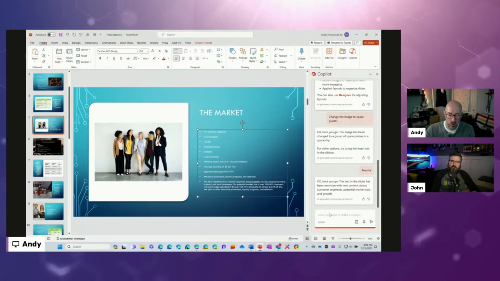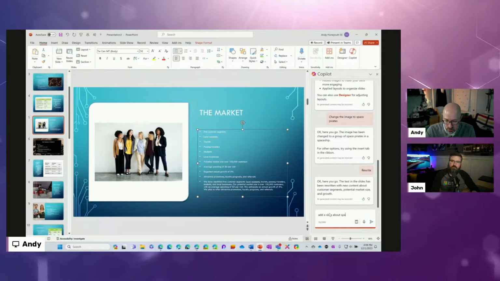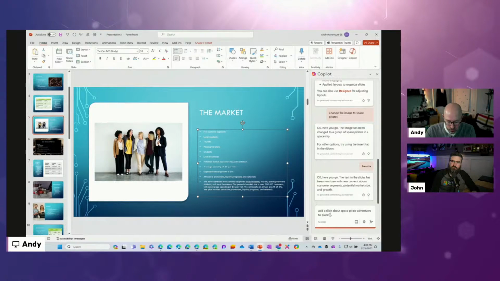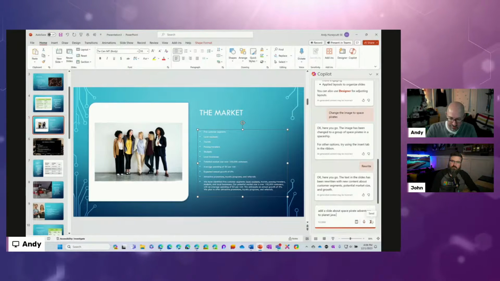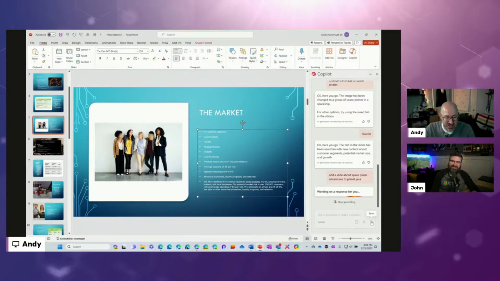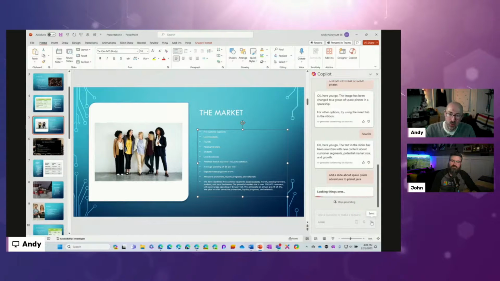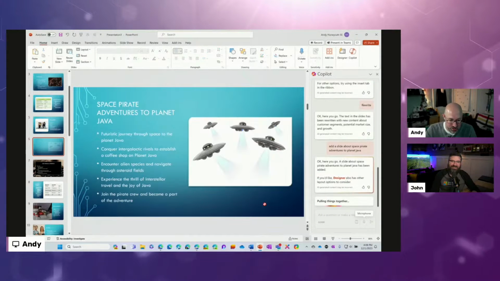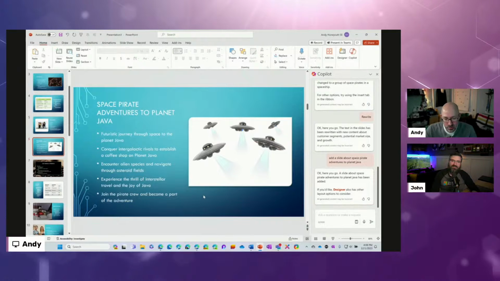Now you can also have it say, add a slide about space pirate adventures to planet Java. And it will insert a new slide in your presentation. By the time it gets it done, you could probably already have the slide inserted yourself. It can be a little slow, but there we go.